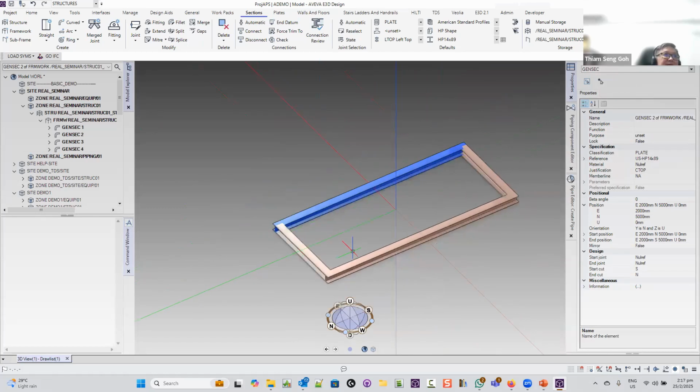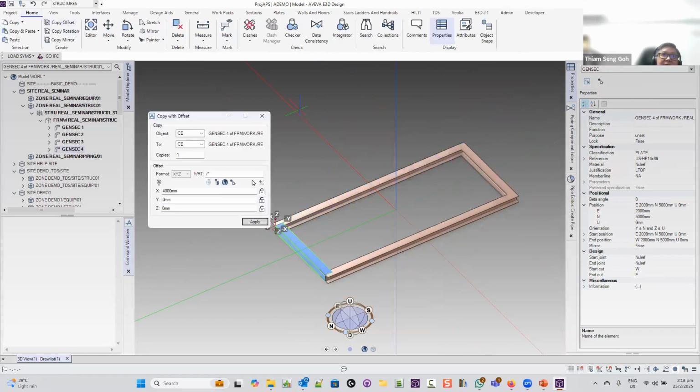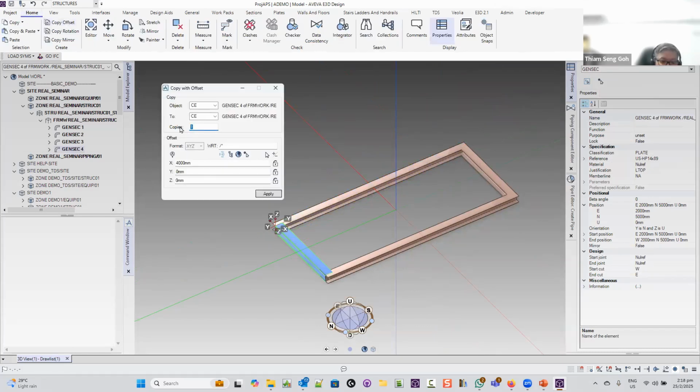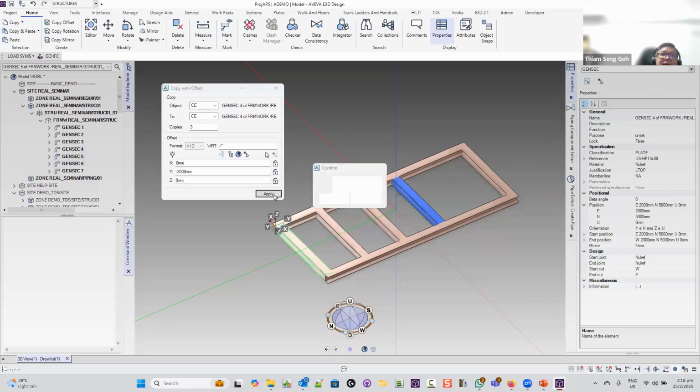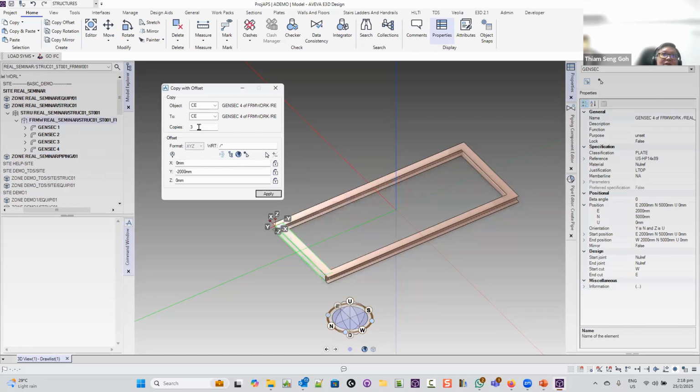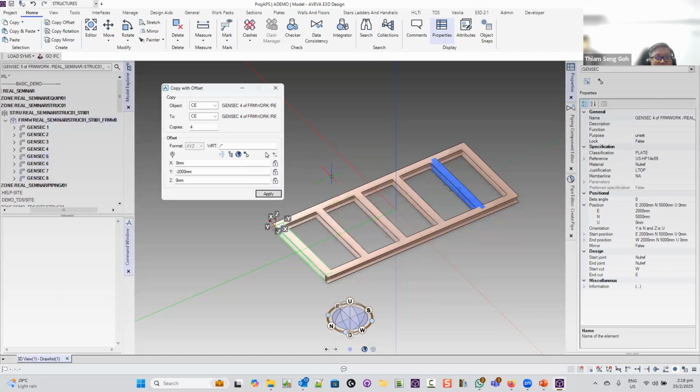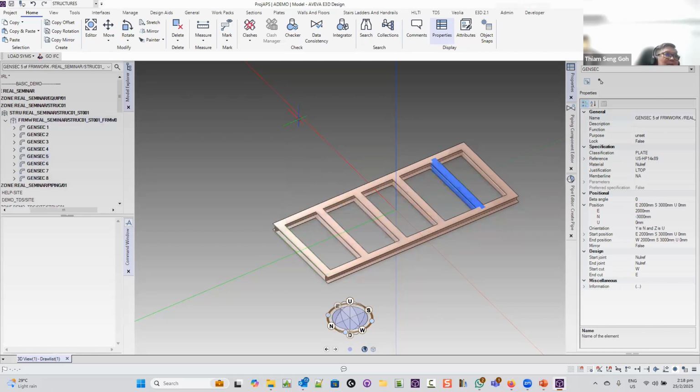So we have created the two sections, and now we can create some beams in the center. We just use our copy offset again. This time I need 3 copies, and basically it's in the minus Y direction. Actually, this is 10 meters, so I need 3 copies, so minus 2,000. All right, so if I apply, no, I'm short 1 copy, so do 4 copies, apply, yes. So this allows me to create my framework very quickly.